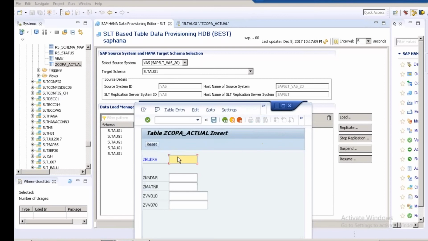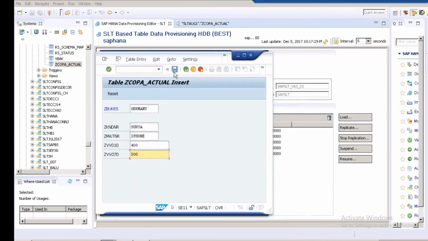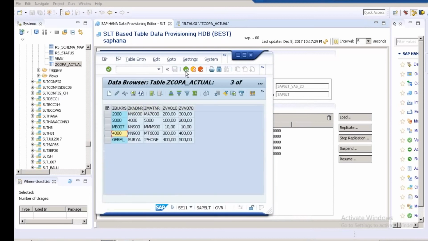Let me click create and enter Germany. Customer is Surya. Material iPhone. I'm just trying to enter this record, click save and click back. Once you click back, you have the fifth record, Germany.